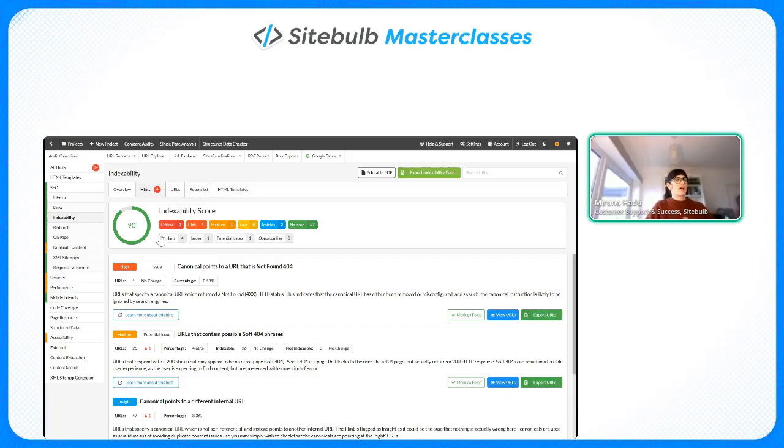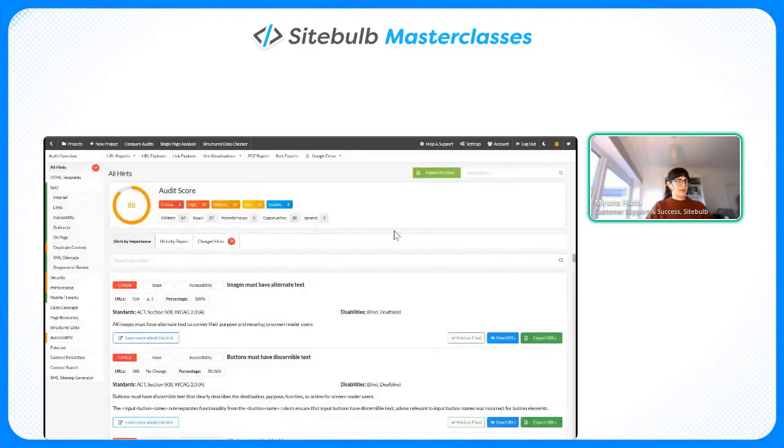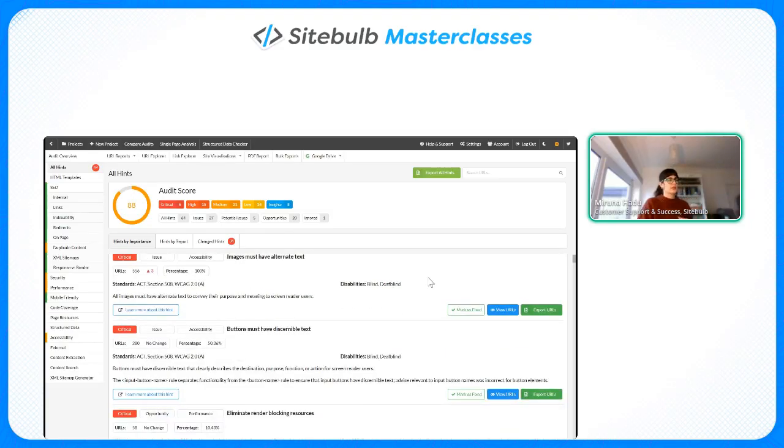Like I said, every report has its hints tab. But if you wanted to analyze every hint that has been flagged across the report, you also have your all hints tab. So here you'll find every single hint that Sitebulb has flagged during the report, and you'll see that they all have a number of categorizations. First of all, you've got your priority tag, which goes from critical to low, depending on how much of an impact this issue might have on your site. And you've also got a type tag, which is an issue, potential issue, or opportunity tag, which will allow you to understand what you are dealing with.